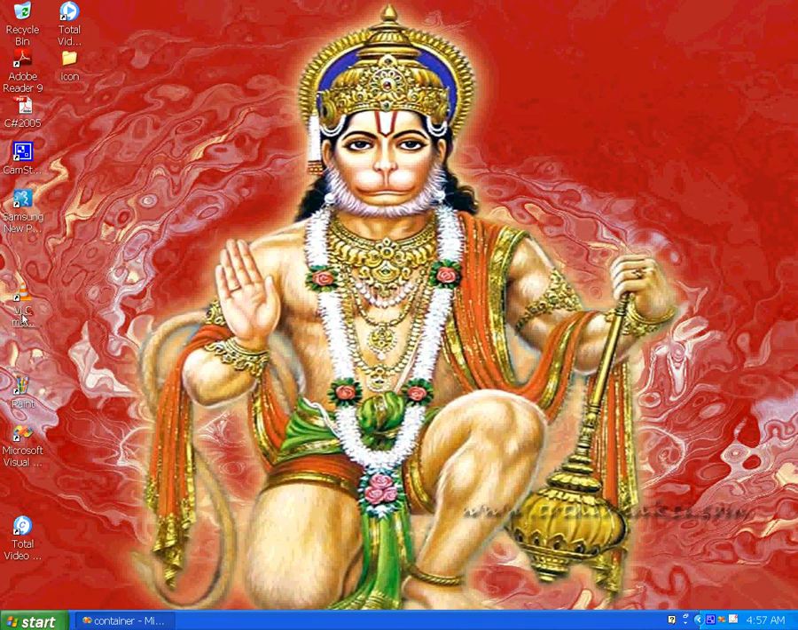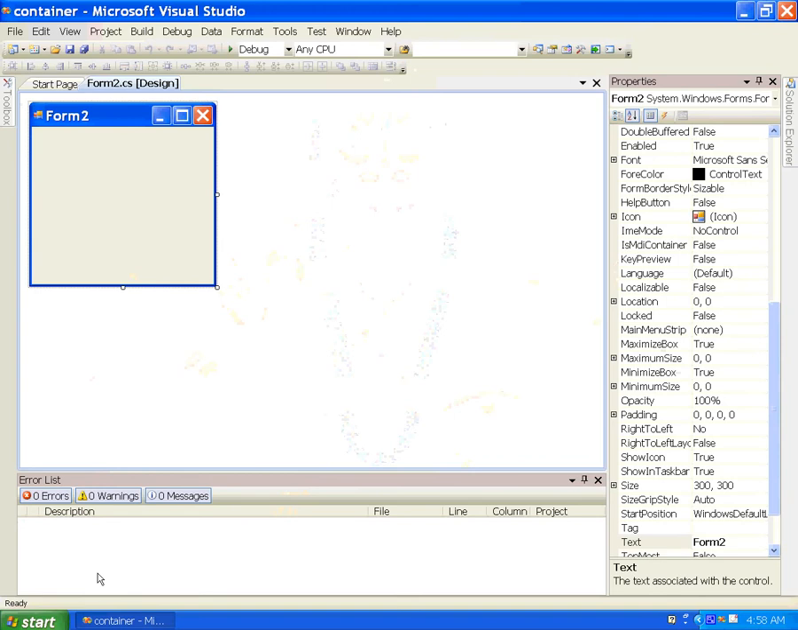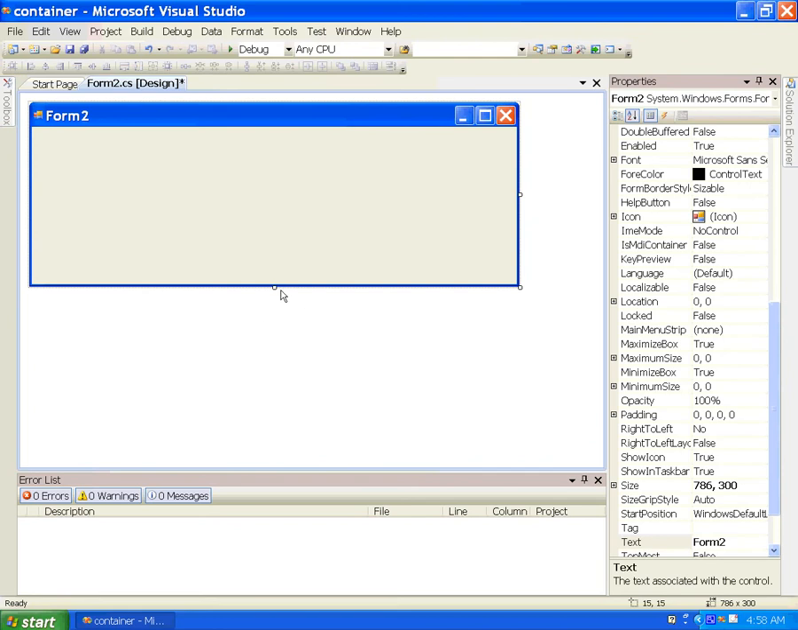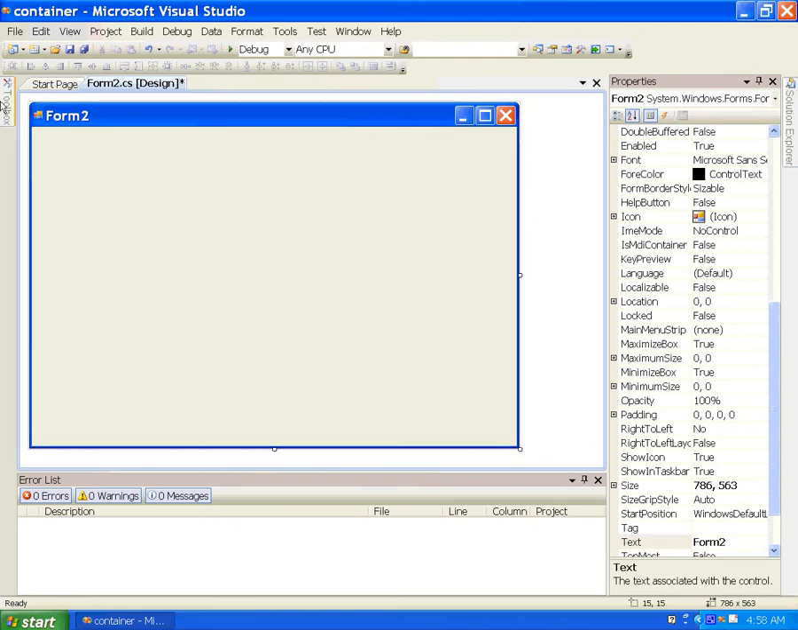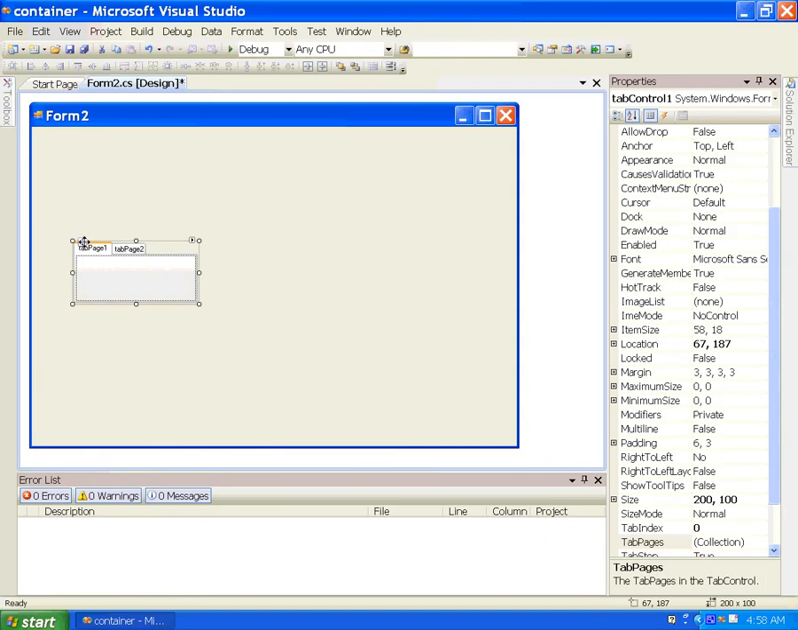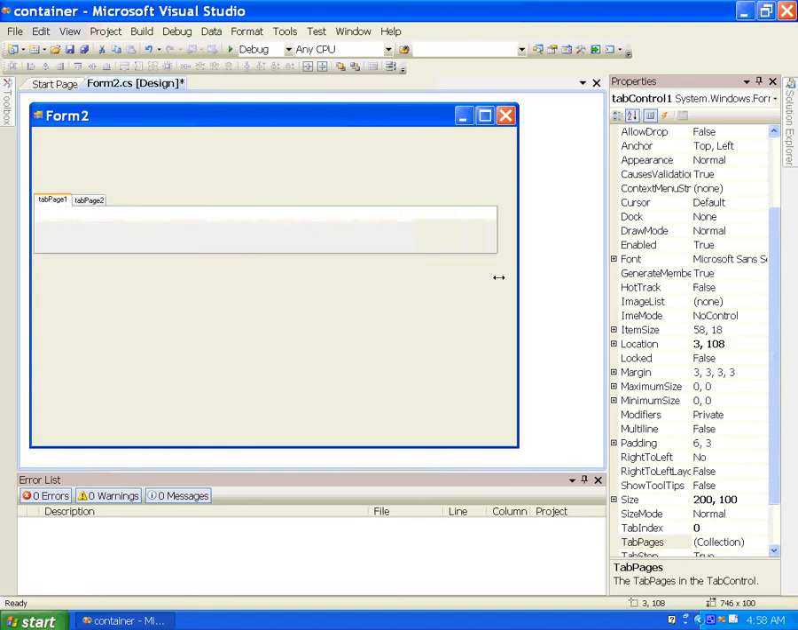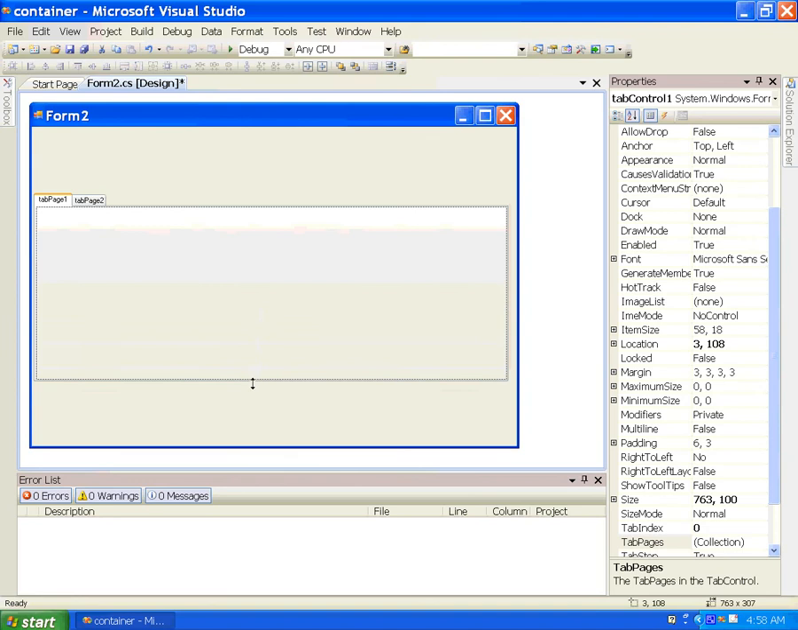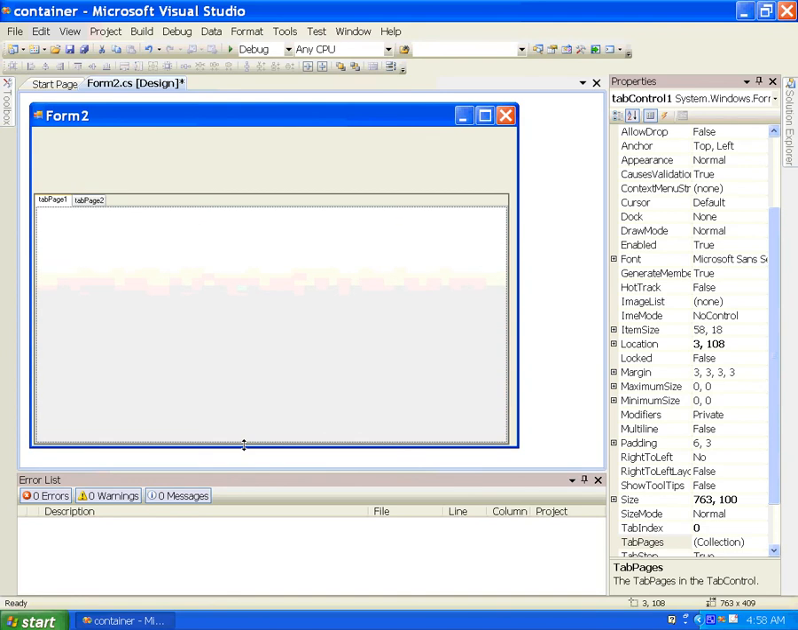Next control is tab control. Tab control is used when we want to see many pages on the single form. So we take a project and drag a tab control. Now place here. It is also a container and contains many more things.